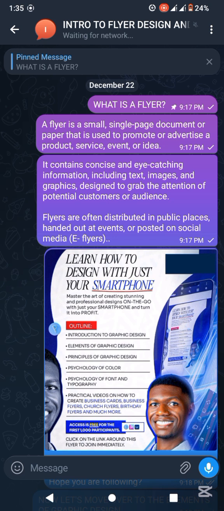So it contains concise and eye-catching information, including text, images, and graphics designed to grab the attention of potential customers and audience. Flyers are often distributed in public places, handed out at events, or posted on social media platforms. That's the one we call e-flyer. You understand? Social media flyer, e-flyer, and stuff like that.